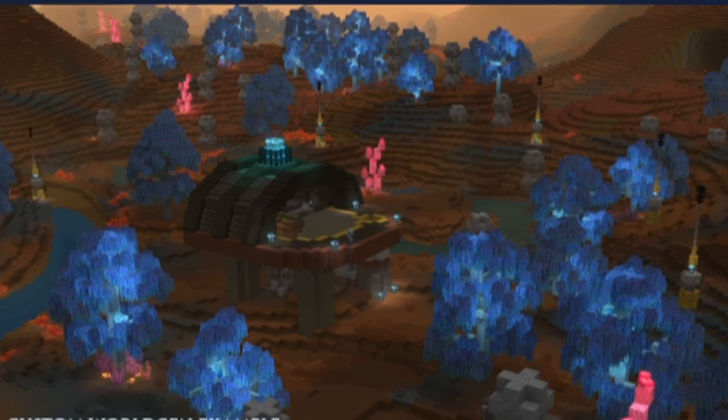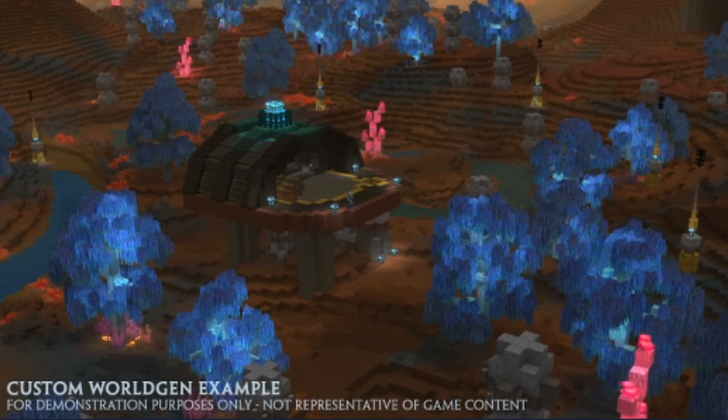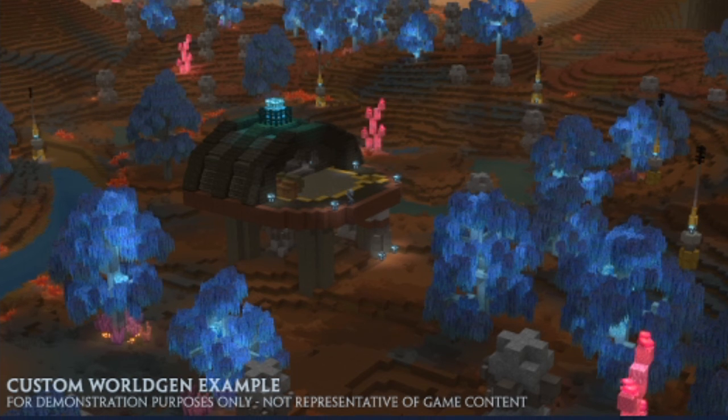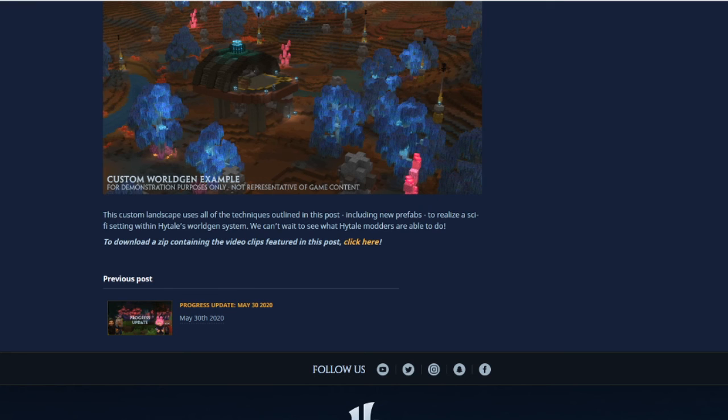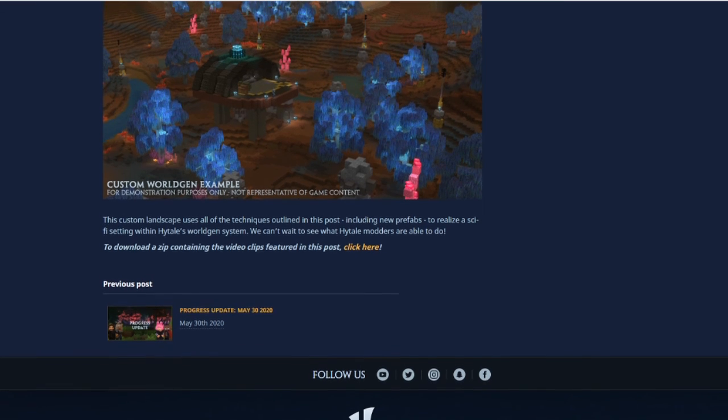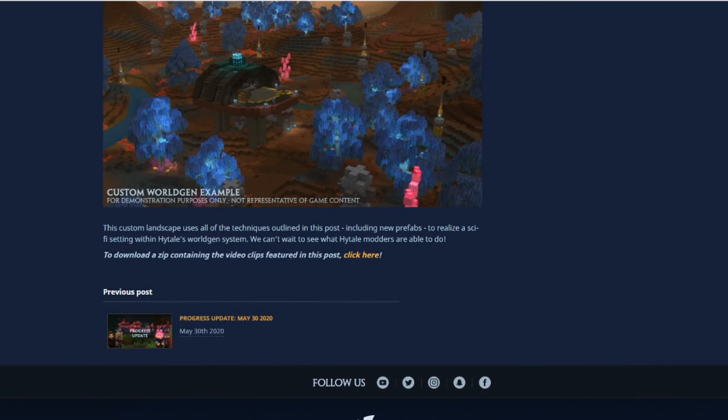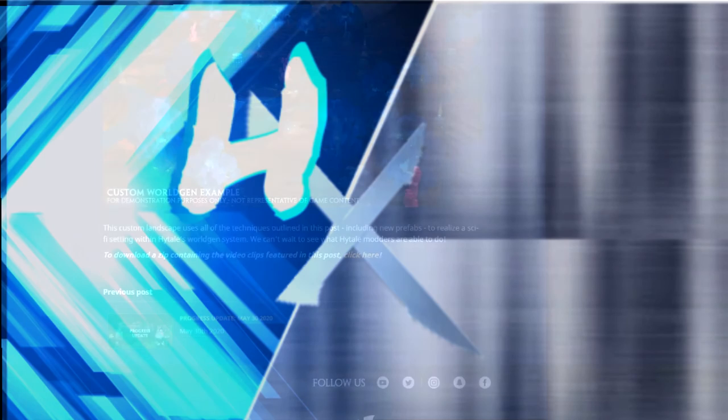So looking at this picture, I'm guessing that this would take place in the future. I don't know if this is a different planet or not. I don't even think this has to do with adventure mode, it's just something that they made. But nevertheless, pretty cool. And finally everyone, they end off the blog post by saying, this custom landscape uses all of the techniques outlined in this post, including new prefabs, to realize a sci-fi setting within Hytale's WorldGen system. We can't wait to see what Hytale modders are able to do.